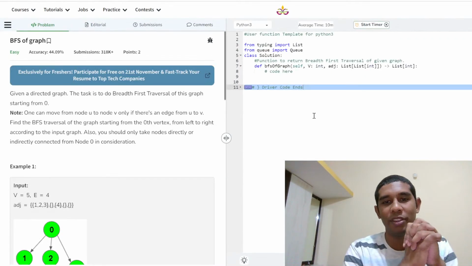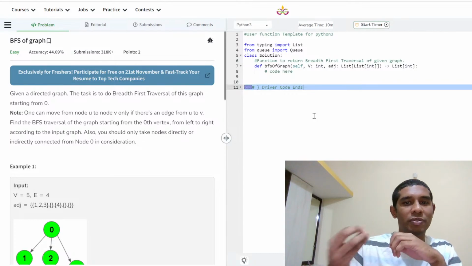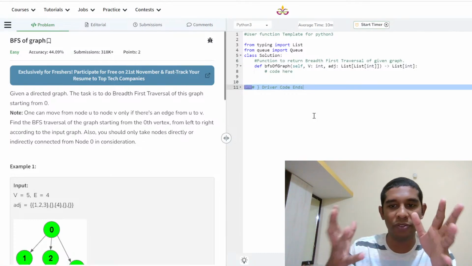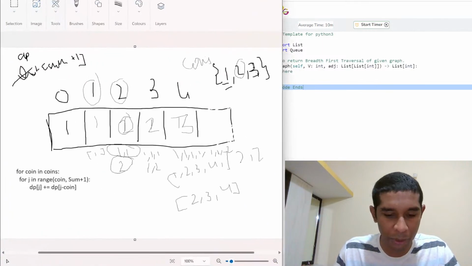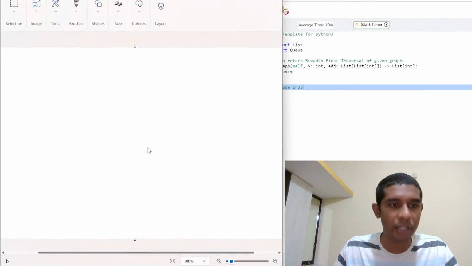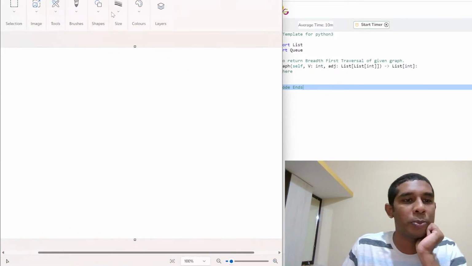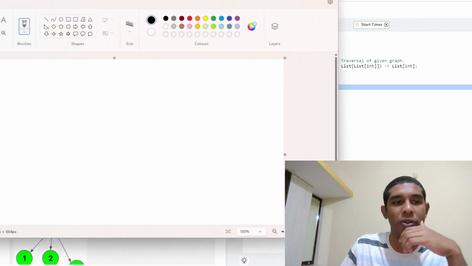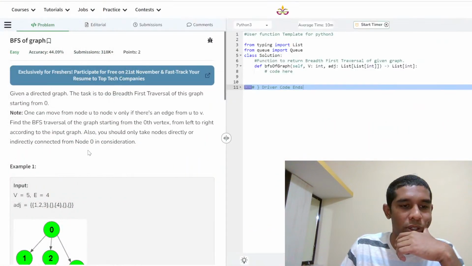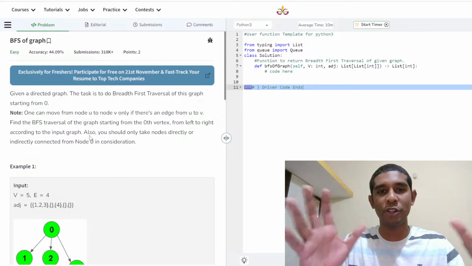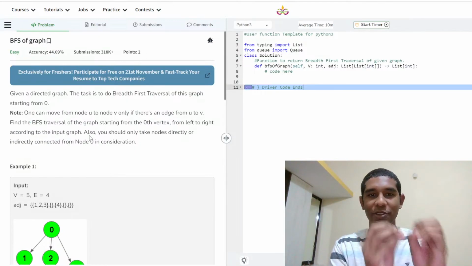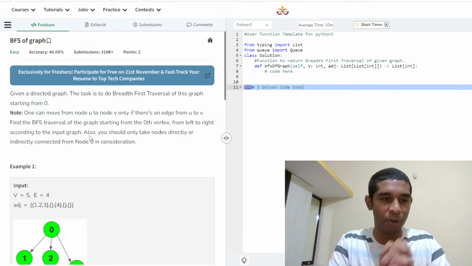Okay, now the question: what is breadth first search and what is depth first search? Before we even start going to the problem, we have to build an understanding of what we are trying to solve, right? So let me just draw it out. Okay, sorry about that. Whenever we find a question, our first approach should be to read the question, right? So let me do that.